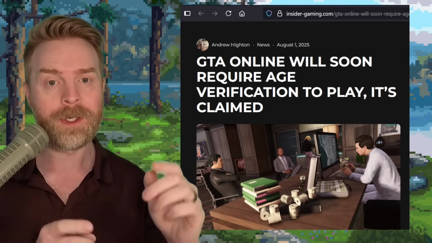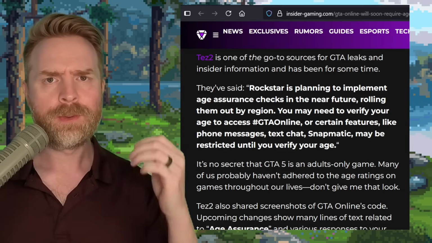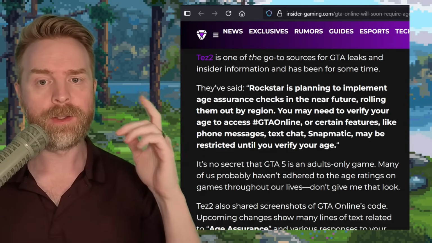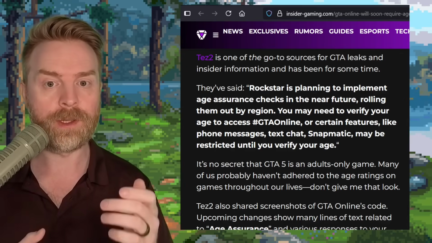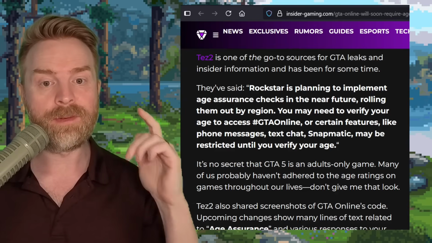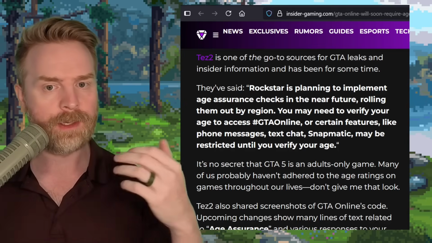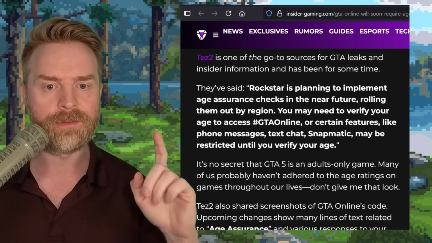And it's being rumored here that GTA Online will soon require age verification. This rumor was started by Tez, who is known to be an insider, and they say here Rockstar is planning to implement age assurance checks in the near future, rolling them out by region. You may need to verify your age to access GTA Online, or certain features like phone messages, text chat, Snapmatic may be restricted until you verify your age.